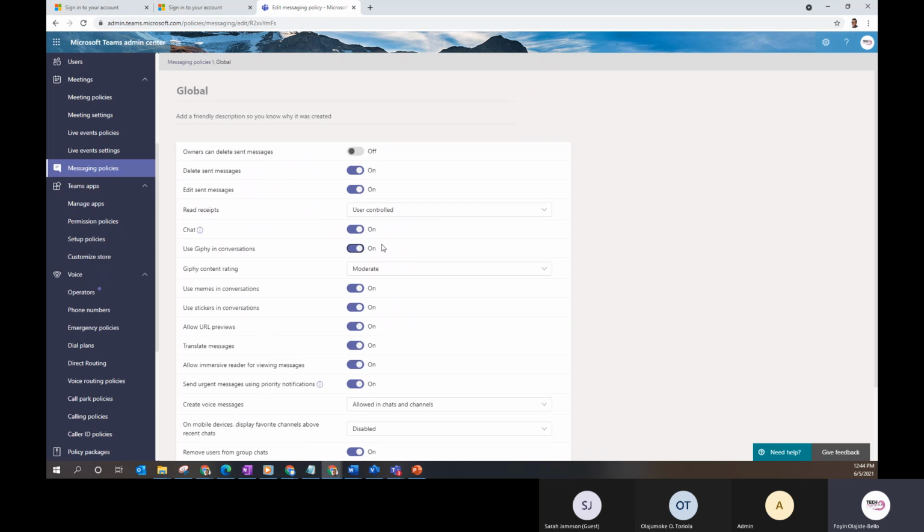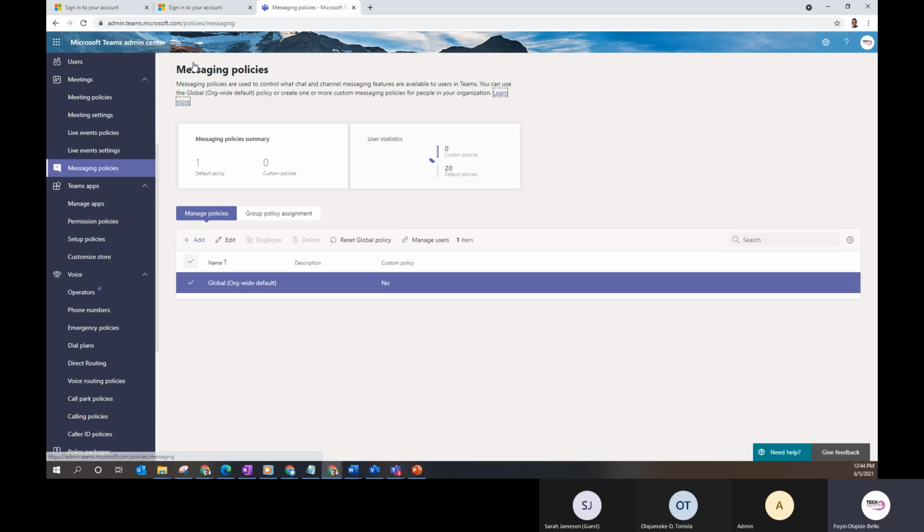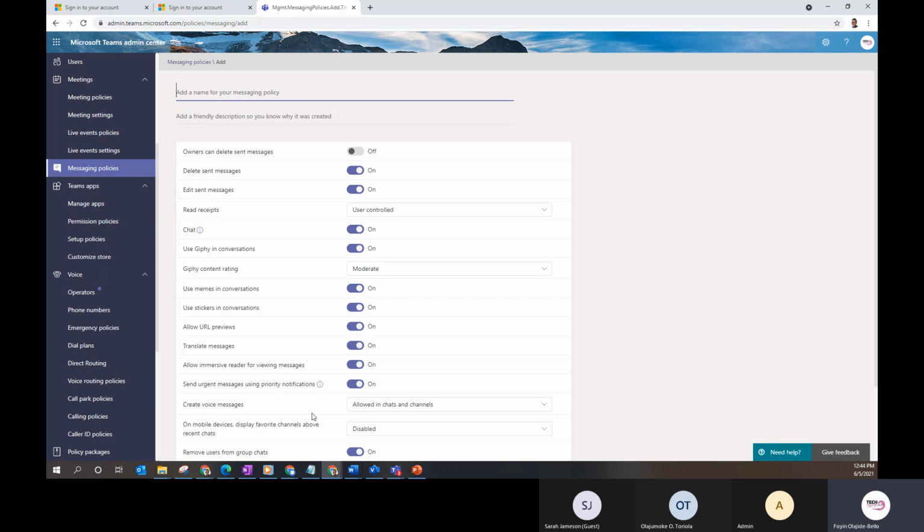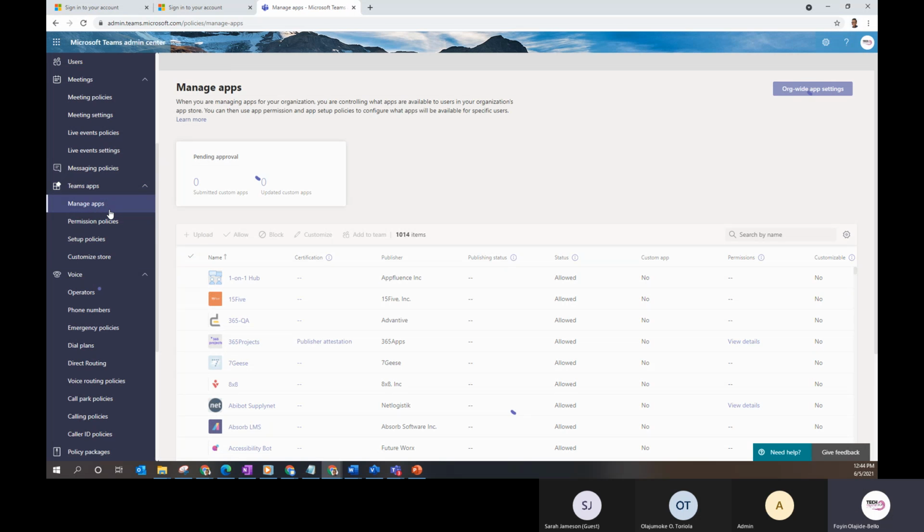You can also decide that some people can use it and some people can't. Then you start to have multiple policies. You say, okay, let's create a new policy and allow some people to use it. Then you assign those specific policies you have created to different individuals. So that's how the messaging policy works. Now let's move on to manage apps under team apps. I don't know if you have any questions around messaging before I move to manage apps.